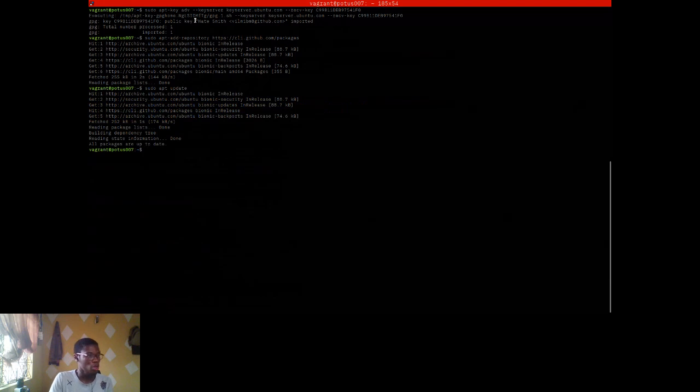So now we've added the repository and updated our local repository. As you can see, at this point it's saying we have this particular repository on our local system, the CLI GitHub packages. So the next thing we need to do is install GitHub CLI, and the command to do that is sudo apt install. The name of GitHub CLI is gh, basically.